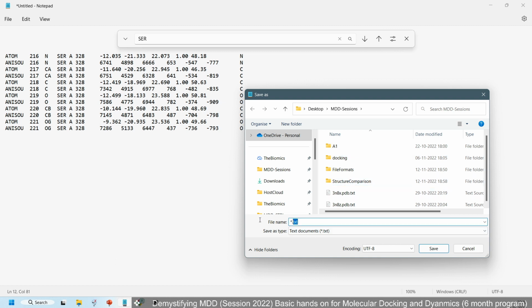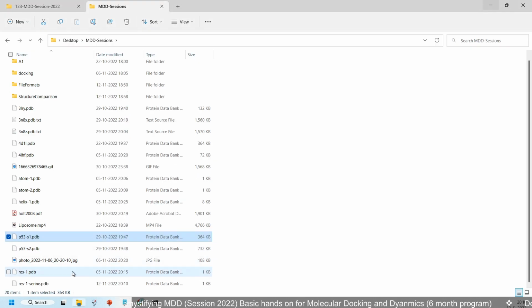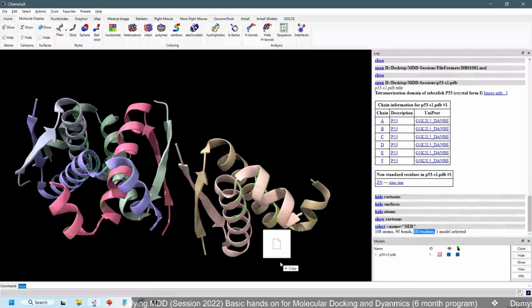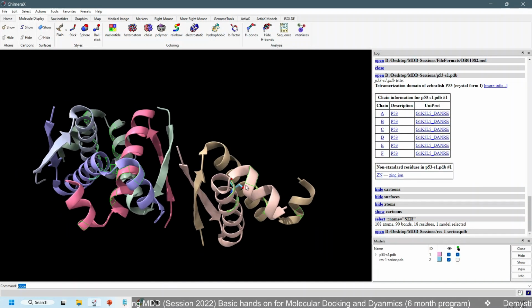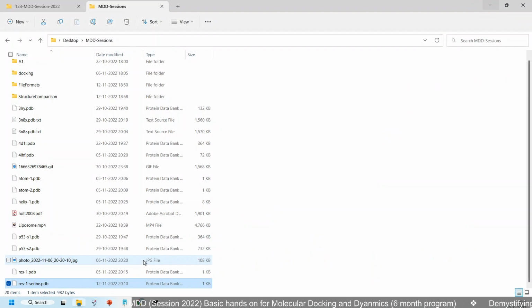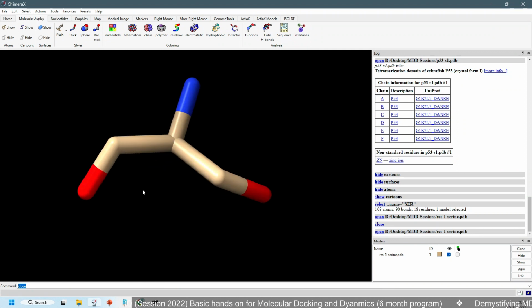I will save it as serine.pdb. I will directly drag and drop it here. Let me close the other structure. So this is the serine residue.